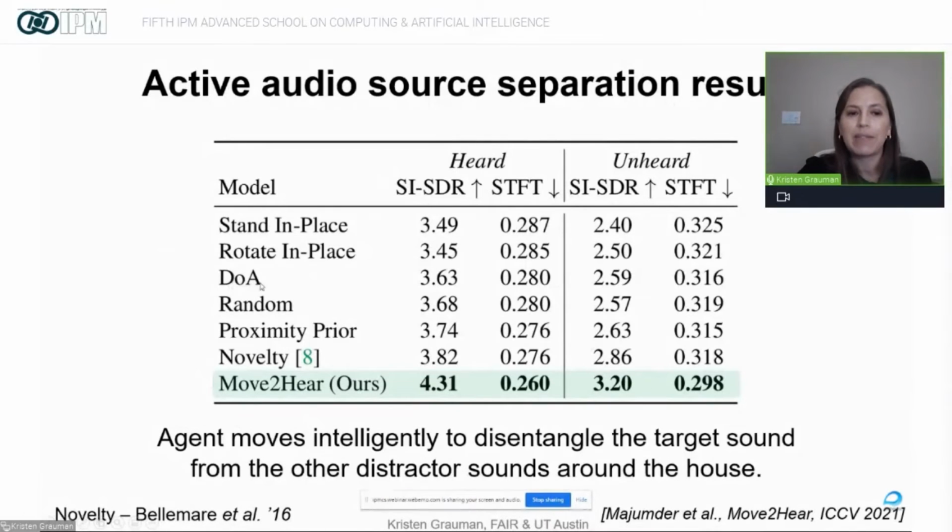This is the direction of arrival. If we point our agent towards where it estimates the sound is coming from of the target, how well can it do? If we have an agent that moves randomly or moves randomly close by, those are the next two baselines. Or if we have a novelty agent, which is a standard exploration-based approach for a navigating agent to get to know the space. Now, all of these are performing less well at this task than our agent Move2Hear that's trained to disentangle these target sounds. So these are encouraging results.